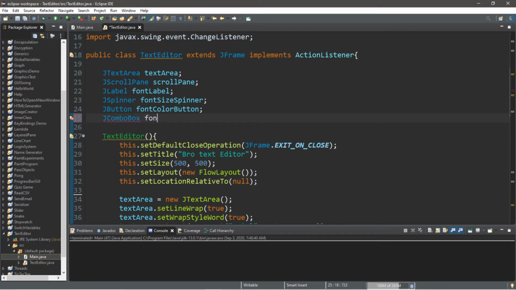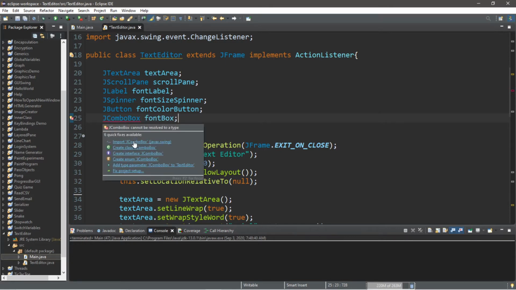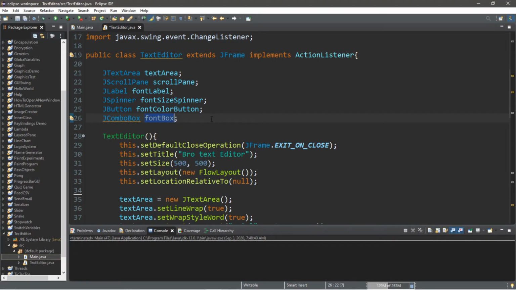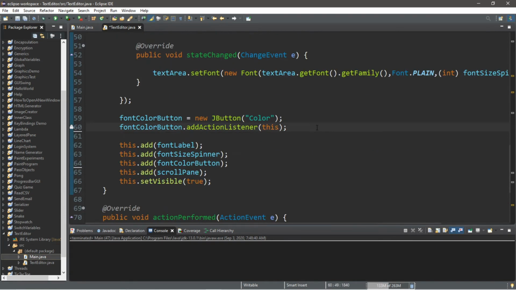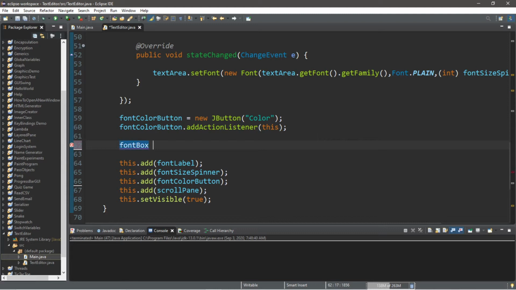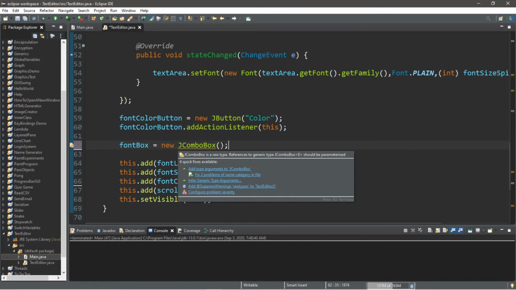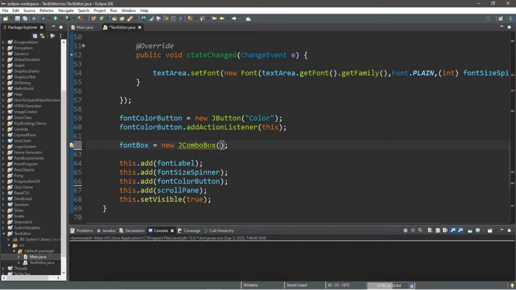JComboBox. Let's call this fontBox. And we'll need an import. We'll finish instantiating this after the color button, so right here is good. fontBox equals new JComboBox. With these JComboBoxes, we can add options by passing in an array to this constructor.